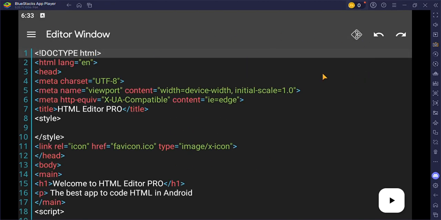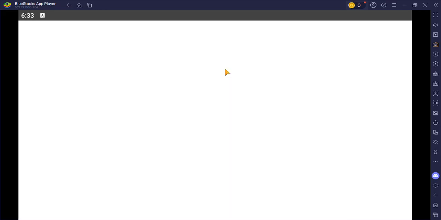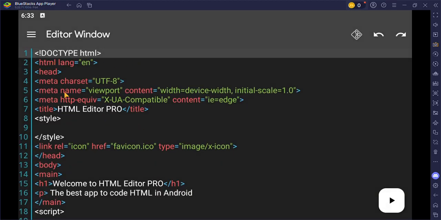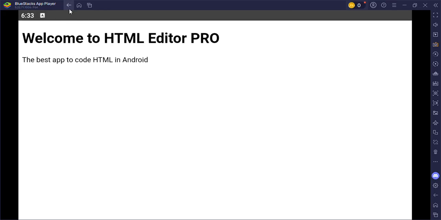Now you can see the code editor has been opened. Now you can click here to see the output of your code, right? And you can make changes here as per your liking. So for now let's do one thing. Let me not make any change here. You can see the code is working fine.